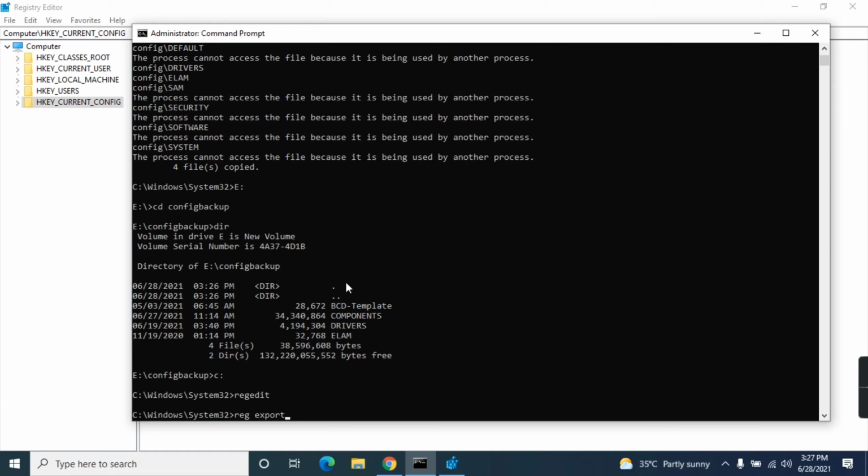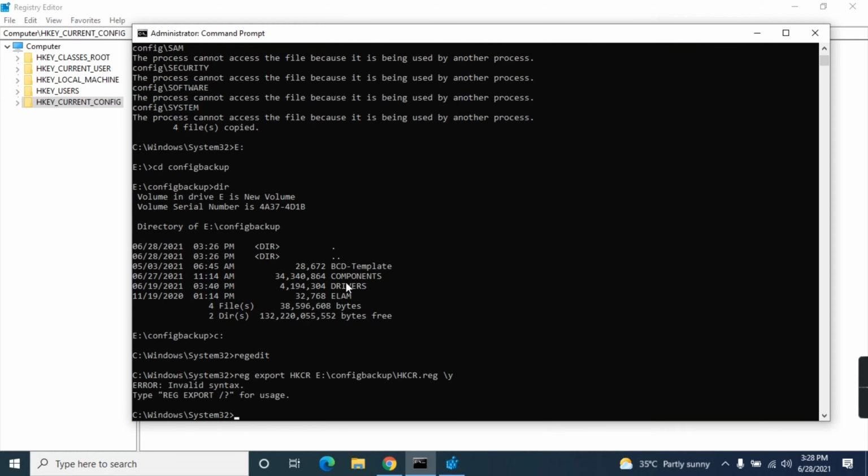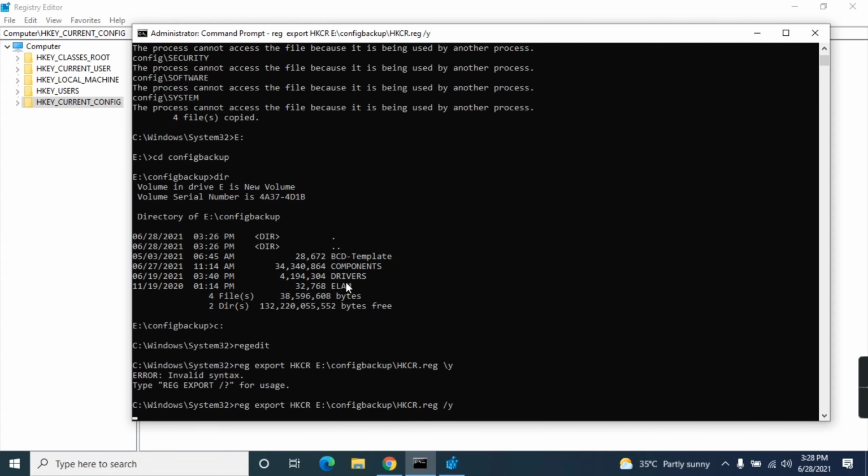then give the command like reg export HK. If you want any one of the branch folders, then you can give the name HKCR. HKCR means HKEY_CLASSES_ROOT. That's why I gave the shortcut. Then give the destination folder, but don't forget to give the file name in .reg format, and /y. HK is nothing but a handle key or hotkey or hive key. This is the name shortcut of HKEY.